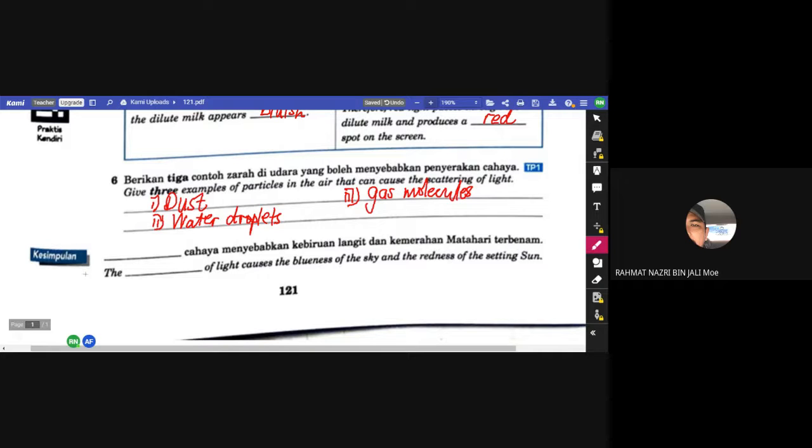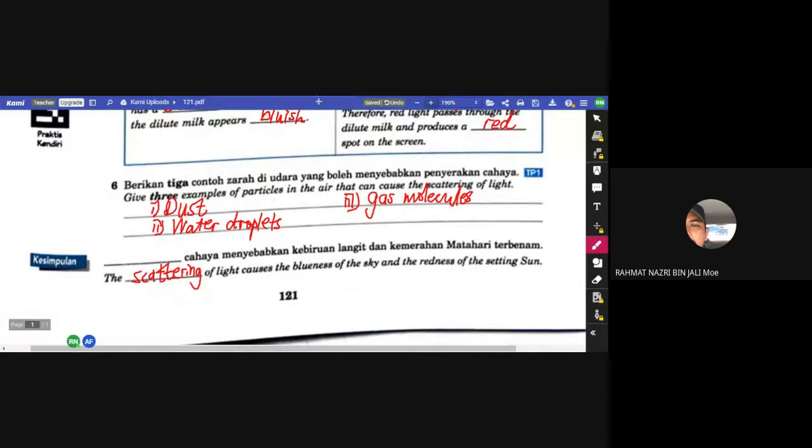Okay, and then conclusion: the scattering of light causes the blueness of the sky and the redness of the setting sun. The scattering of light, not the dispersion, the scattering of light. S-C-A-T, double T, yeah? Scattering. Scattering of light. Okay, finish. Let me continue.